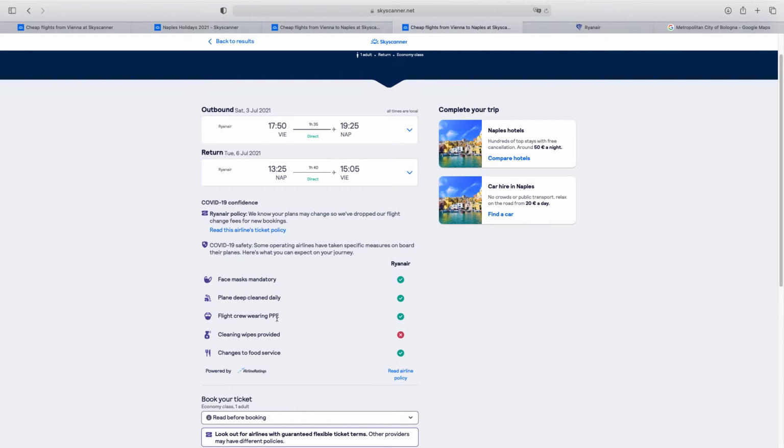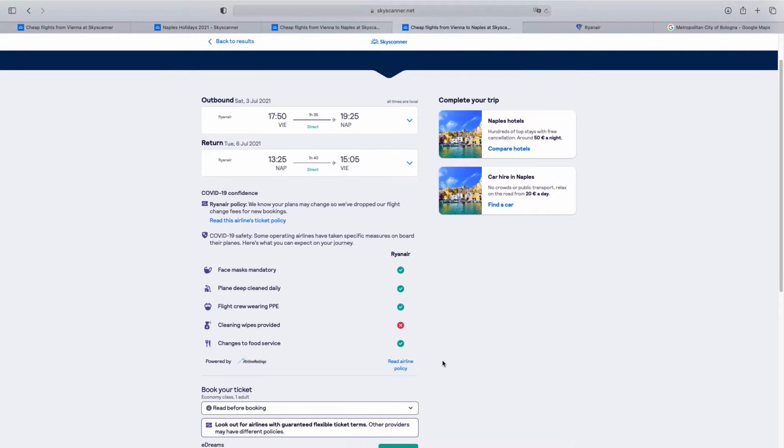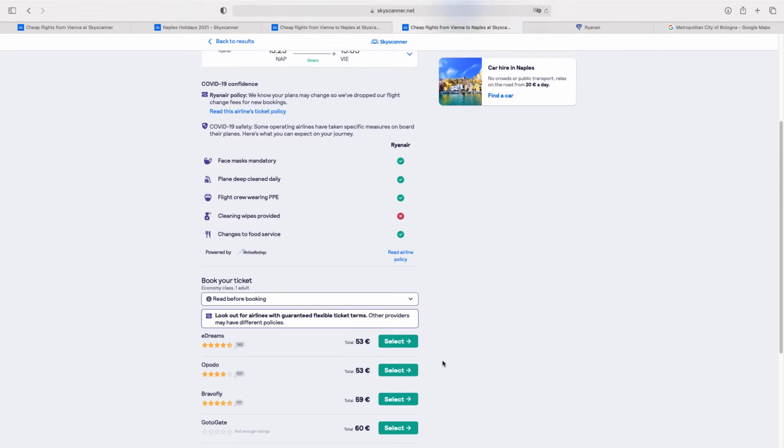Flight crew wearing the masks, which is okay. Cleaning wipes provided, so you can see that the cleaning wipes are not provided, and if it is important for you, you can take some extra ones for you on board. And there are also some changes to food service, so most probably you will not receive any food, which is basically typical for Ryanair even for non-corona times, but something else was implemented to prevent from corona.